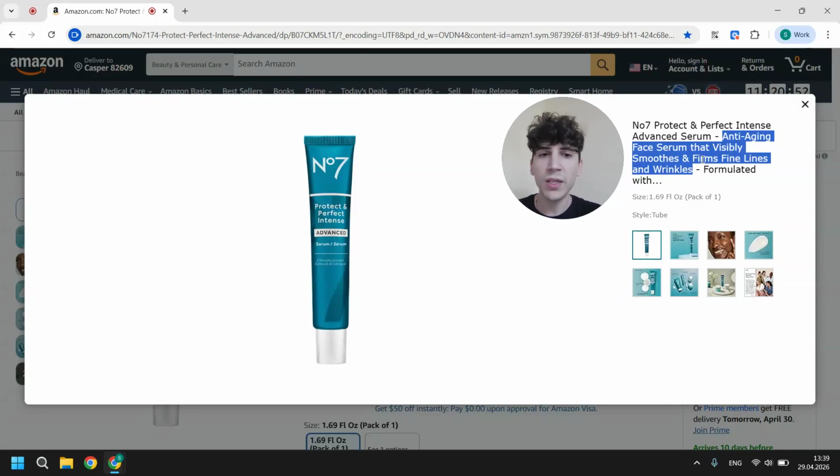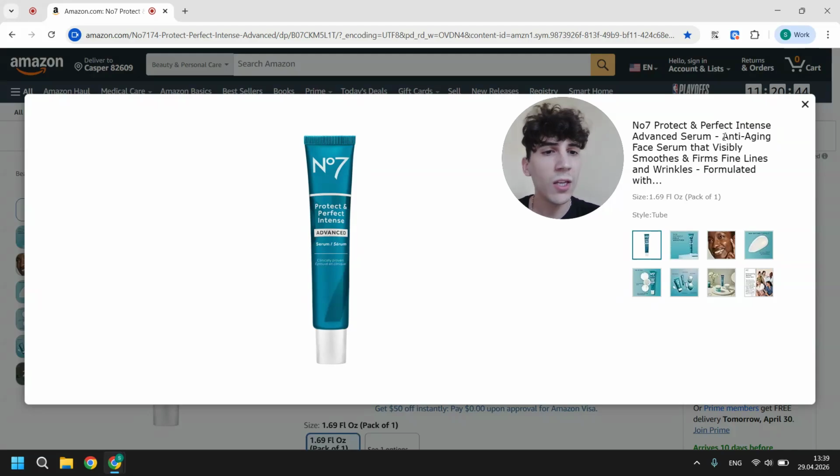But the problem is when people are scrolling through the search results, nobody's gonna read the title. I want the main keyword of this product to be present in the main image. And the main keyword for me here is anti-aging face serum. Perfect keyword. And I want it to be large and dominant here. Now there is a question.